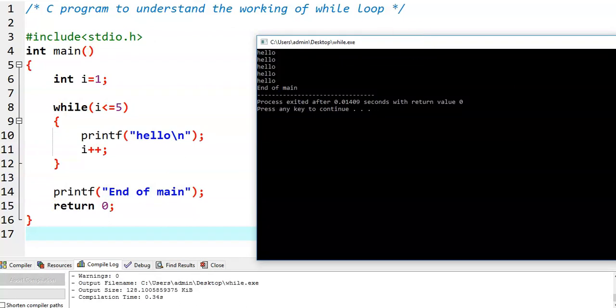Now we see what happened here. Initially, what is the I value? I is the looping variable, and initially the I value is 1. And what is the condition? I less than or equal to 5. Then we enter the while loop. The condition is checked: I is less than or equal to 5, which is true. Then we print the message hello for the first time, and then I plus plus means the I value becomes 2.